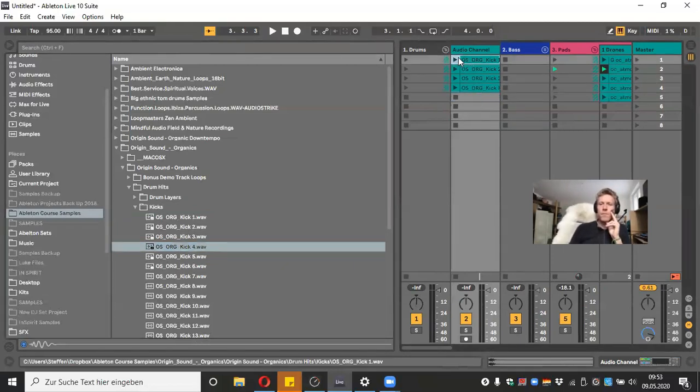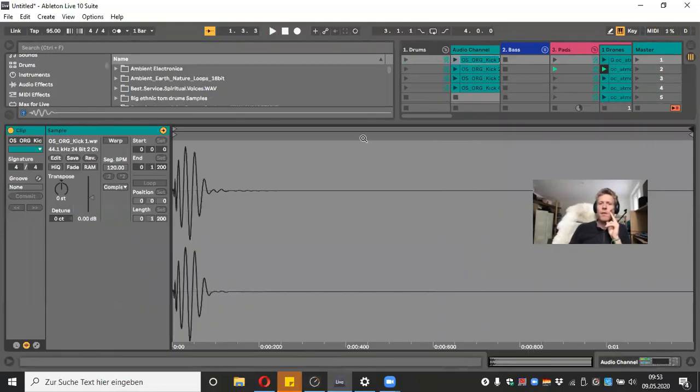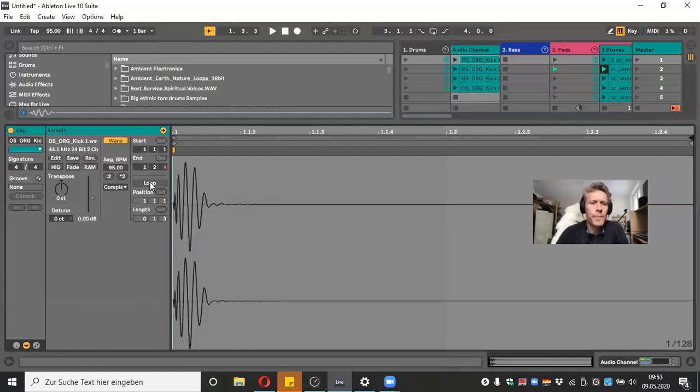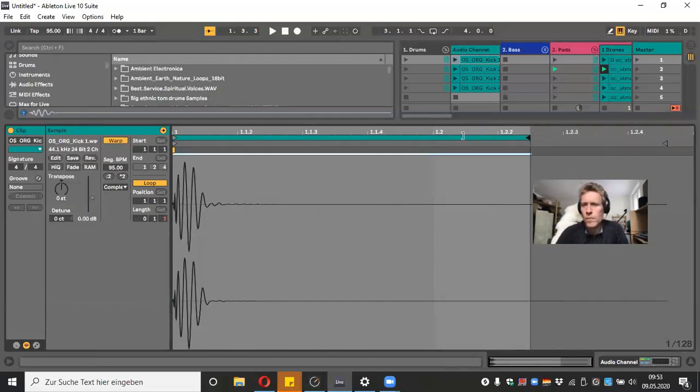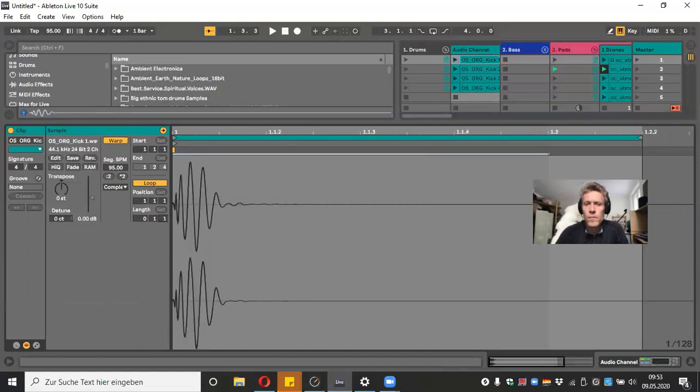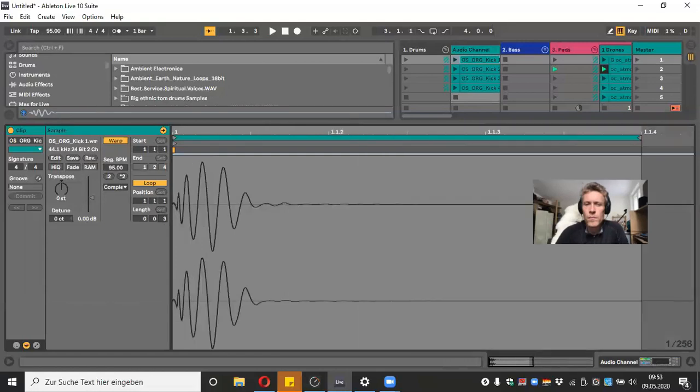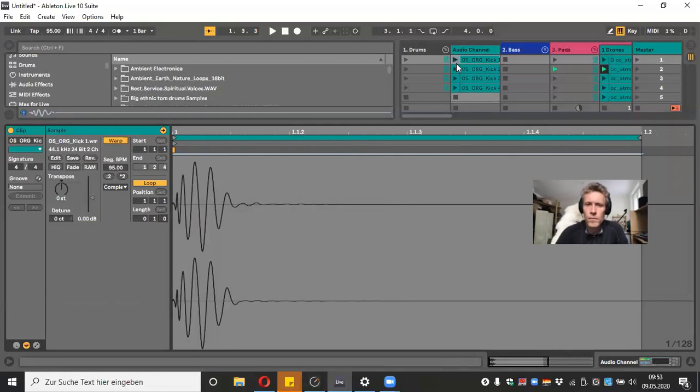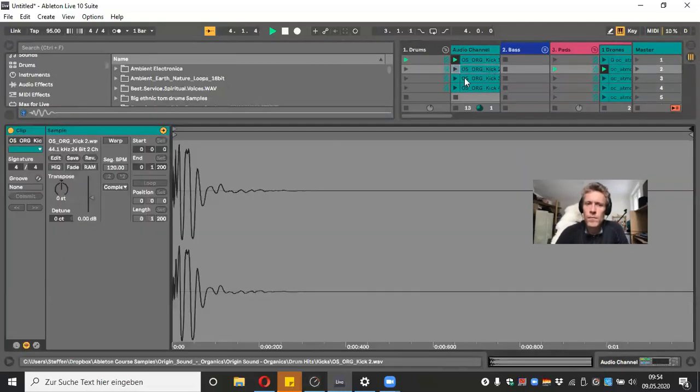And now I need to go and loop them. Because first I need to click warp. Without warping, no looping possible. So I click warp, and then I can loop it. And I need to set it to one quarter note. Right? So this is full bars, quarter note, 16th notes. If I set it like this, it should play every quarter note. Same here.